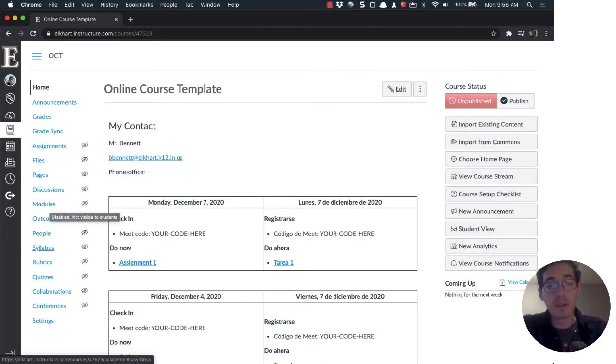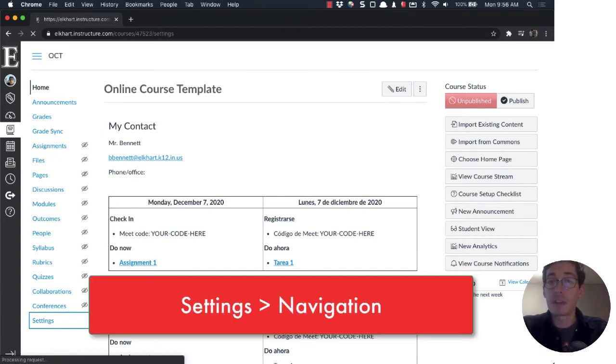So let's clean up this menu. In your course, if you're following along, go to Settings. And we have a blog post on how to do this as well.